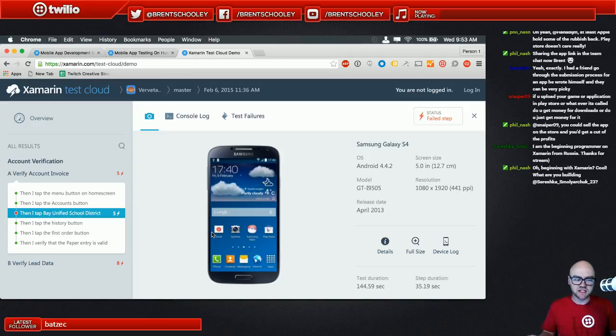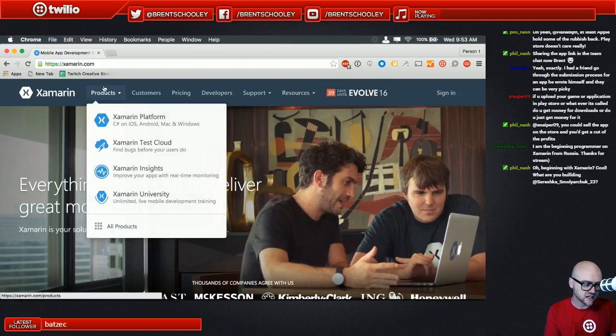I could re-upload to Test Cloud and it'll run on all the devices again. Maybe I don't have a Samsung Galaxy S4 running Android 4.4.2 sitting in my drawer of 2,000 devices. Xamarin does. So run it on their device and you can see if it works or not. So that's what Test Cloud is.